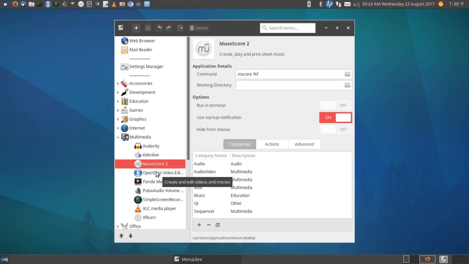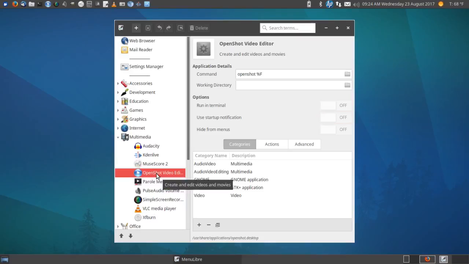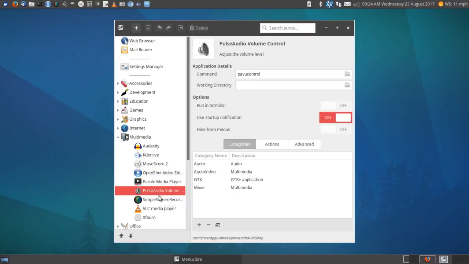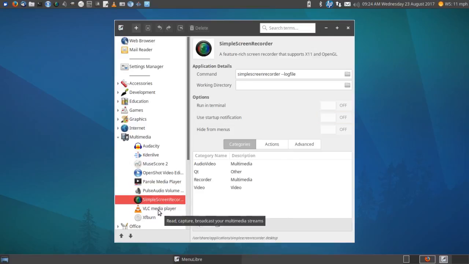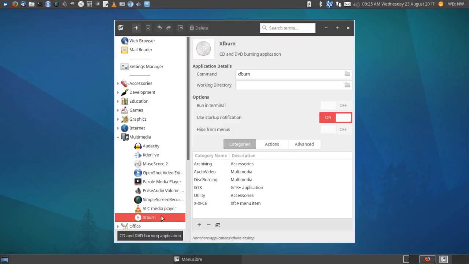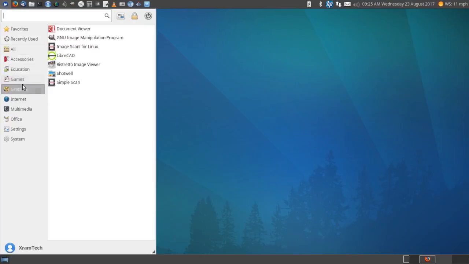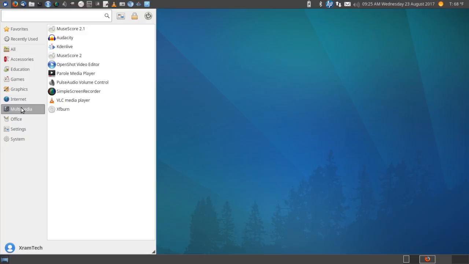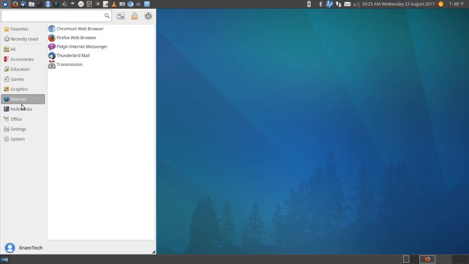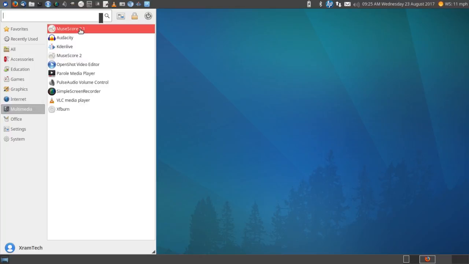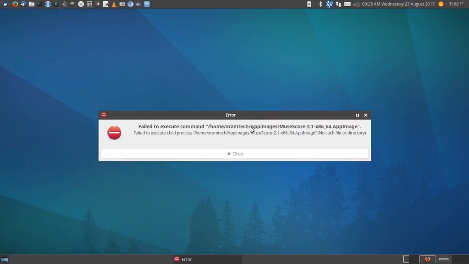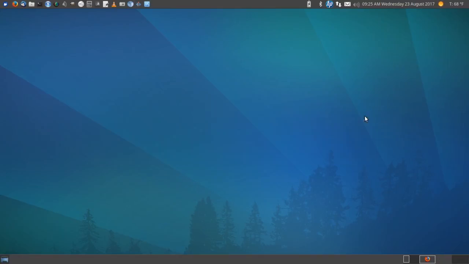And this is my regular MuseScore. There doesn't seem to be a MuseScore in here, yet it's there when I go to Multimedia. When I click on that, it fails to execute. That's because I removed that file.